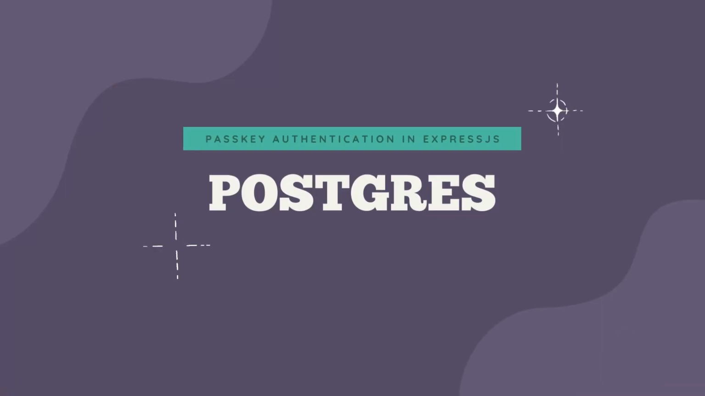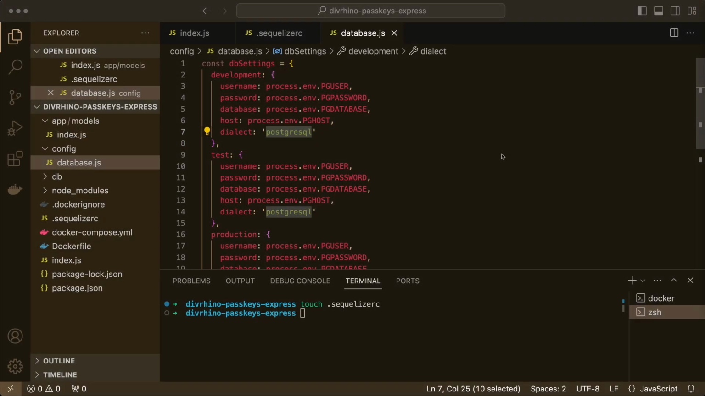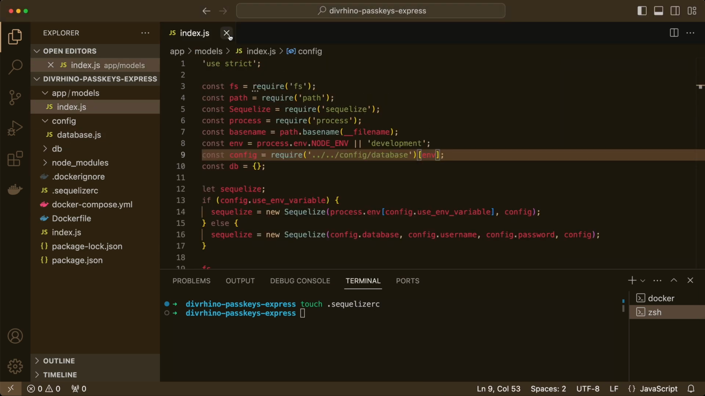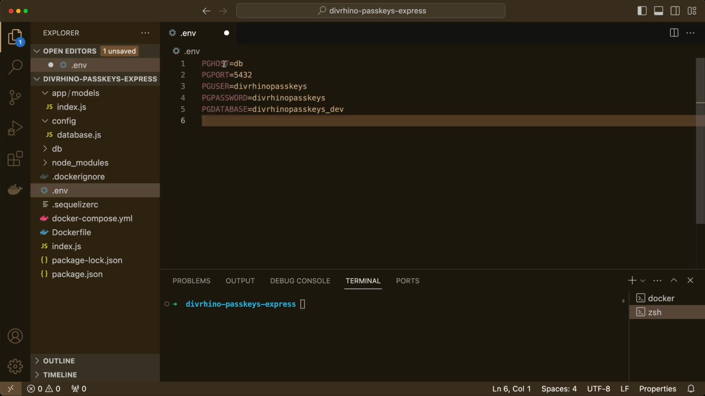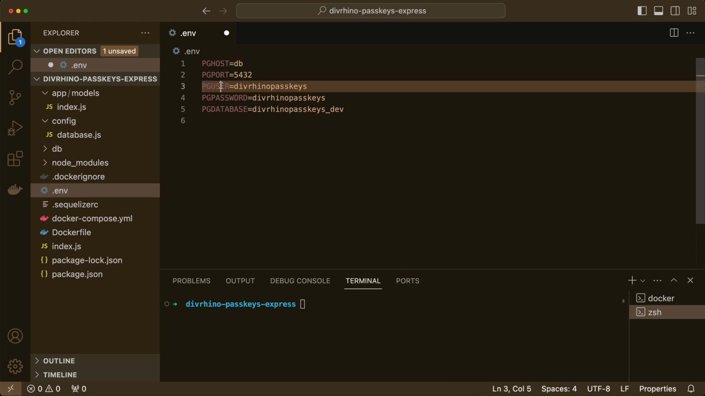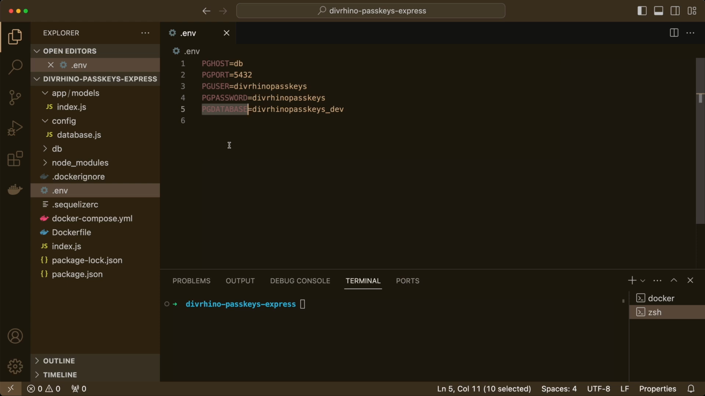Let's set up a Postgres database for our application. We've already started using environment variables in our code, but we haven't actually defined them yet. So let's create a .env file to store them. The PG host will point to the database container that we will create shortly. PG port will be set to the default port for Postgres. PG user will be the name of the user that will connect to the database. PG password will be the password, and PG database will be set to the name we will give our database.